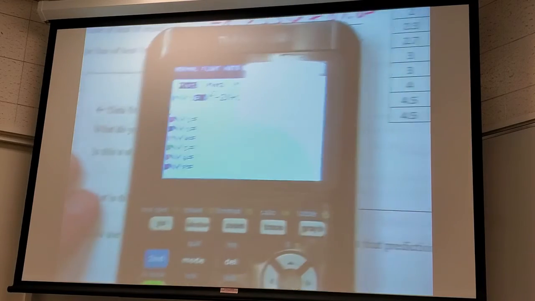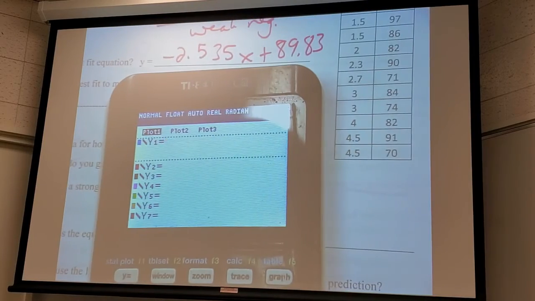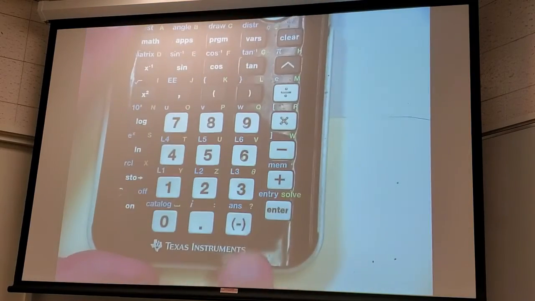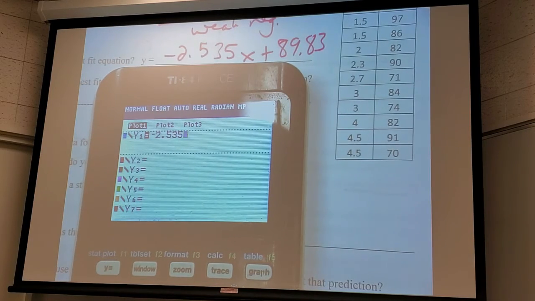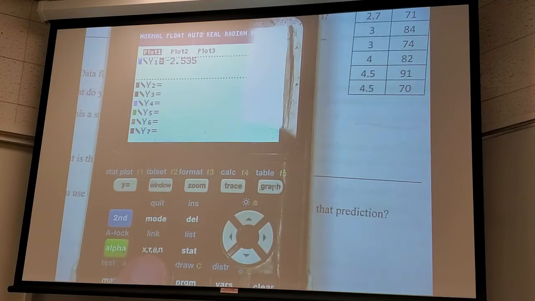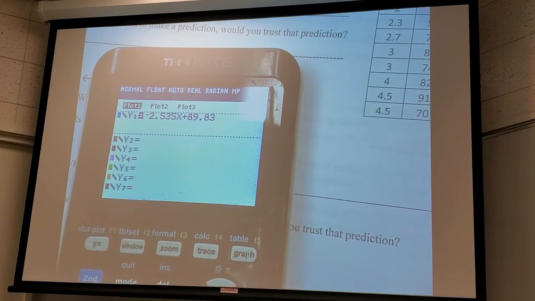If you hit Y equals, you can put in the equation. I'm going to take my parabola out of here. Be really careful. There's a negative button, right? Negative 2.535. Does anyone know where the X button is? It's right up here by the alpha. Right there is your general variable button. That's the one you want. And then plus 89.83.